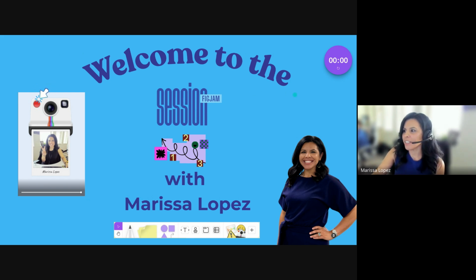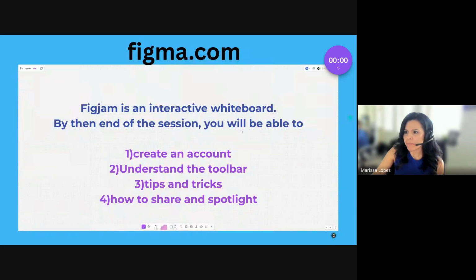So basically, what is FigJam? It's a whiteboard essentially, and you can put all the things you want on the whiteboard for yourself and show it to your students, or you can actually share it with your students and then they can interact at the same time. Or if you want them to do the work on their own, they can do that as well.